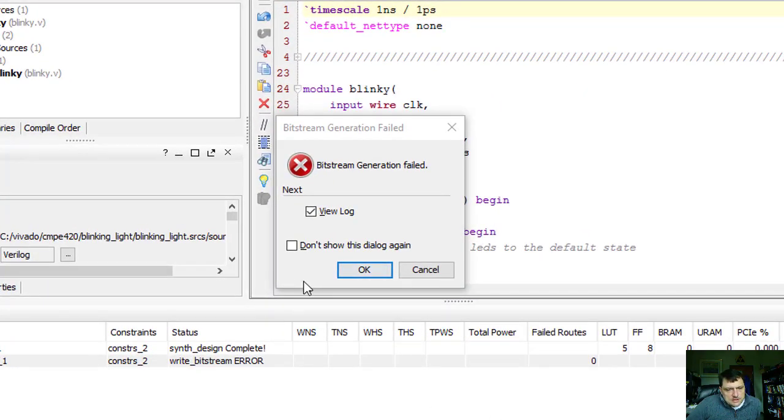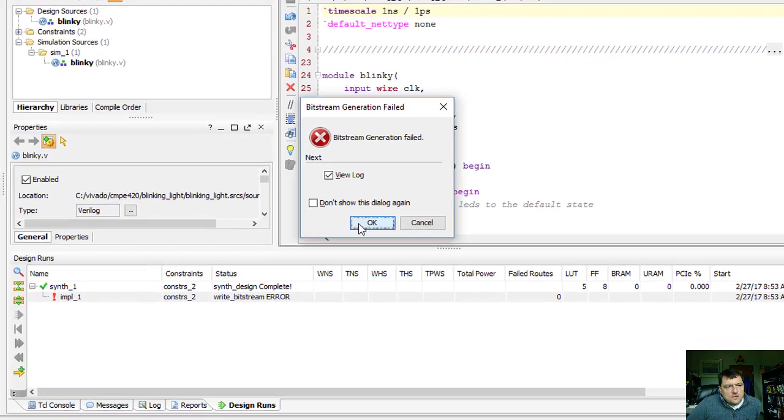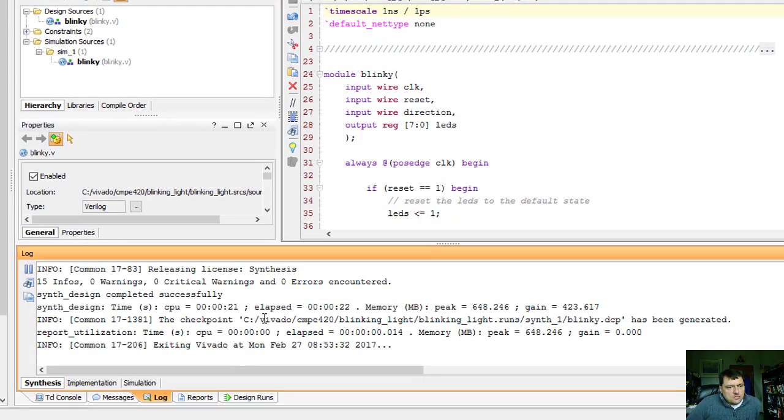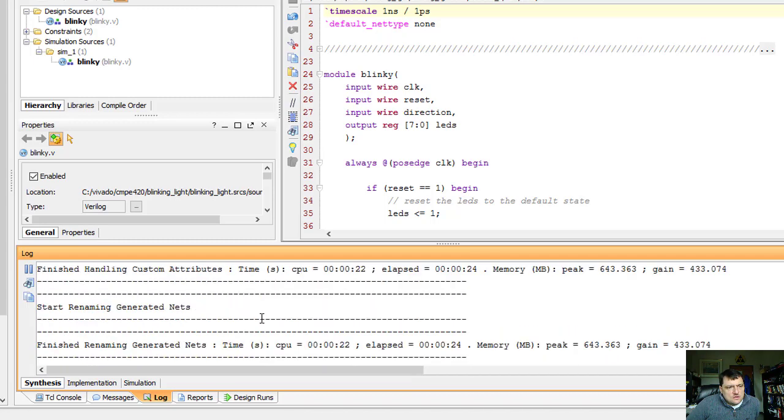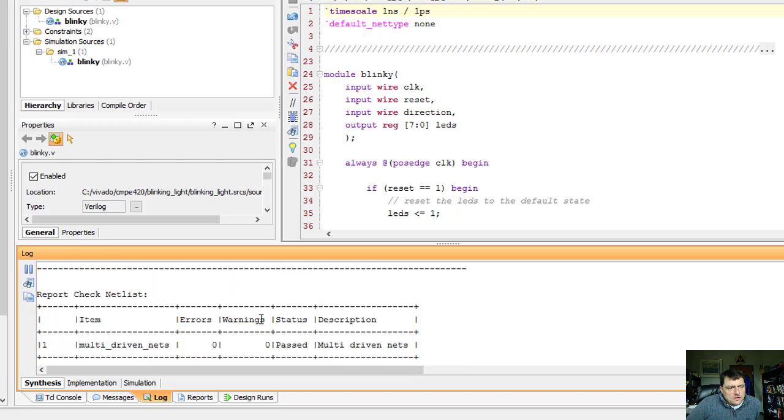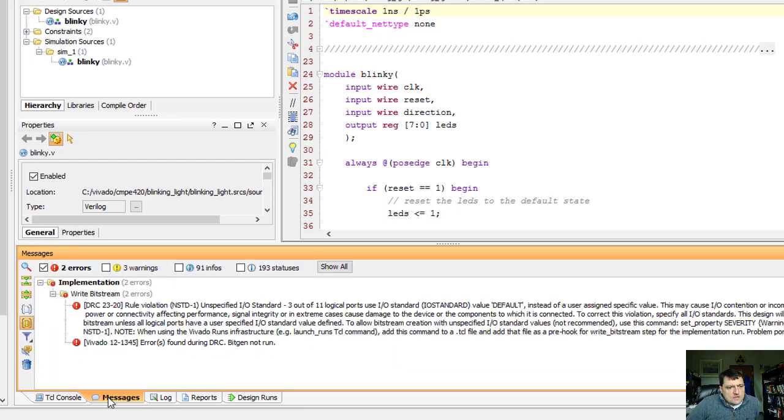So something unexpected happened. This comes back and it says bitstream generation failed. And so we can look at the log file, and it's kind of hard to tell exactly what happened. Instead, I'll look over here at the messages file, and we see that it says rule violation, unspecified I/O standard. 3 of 11 logical ports use I/O standard default instead of a specific value.